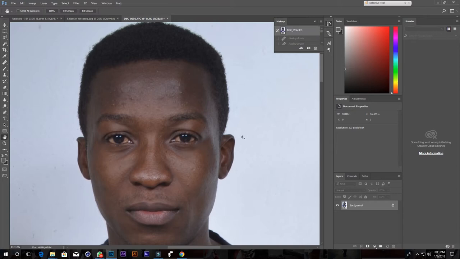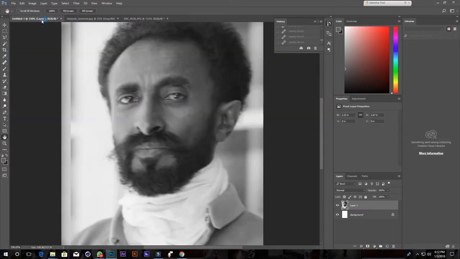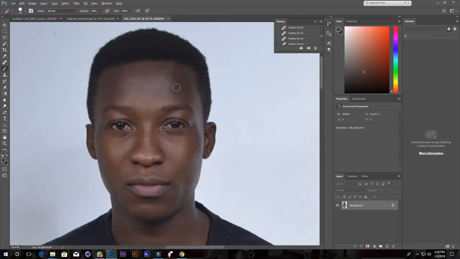See, now here, I say the healing brush, the healing brush. The healing brush is a very powerful tool. When you compare it with the other tools in Photoshop, it is a very powerful tool.